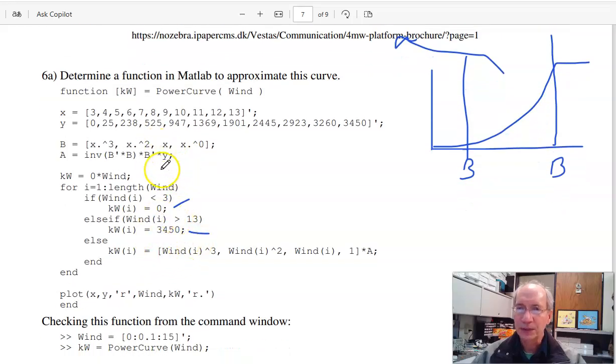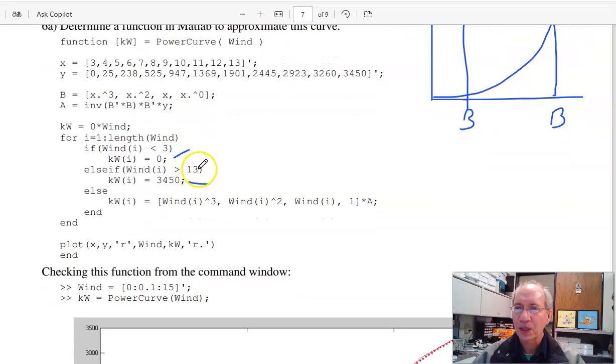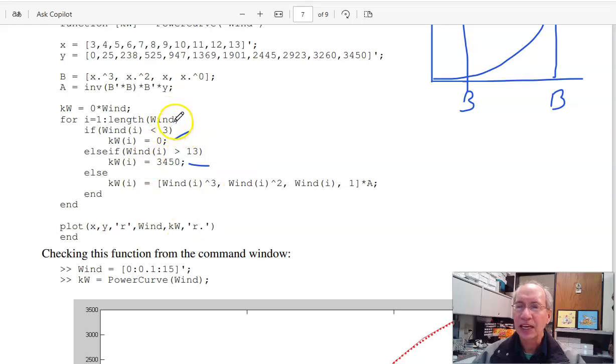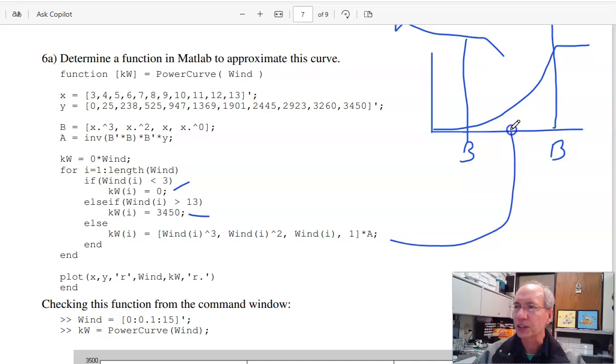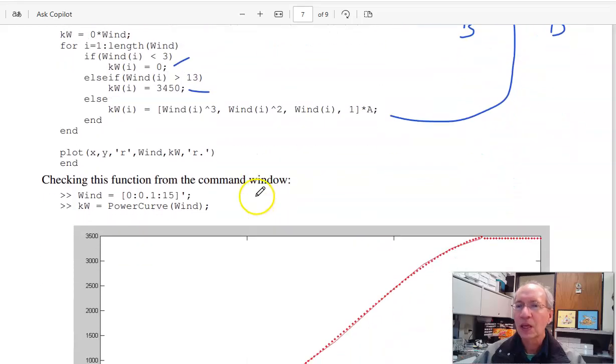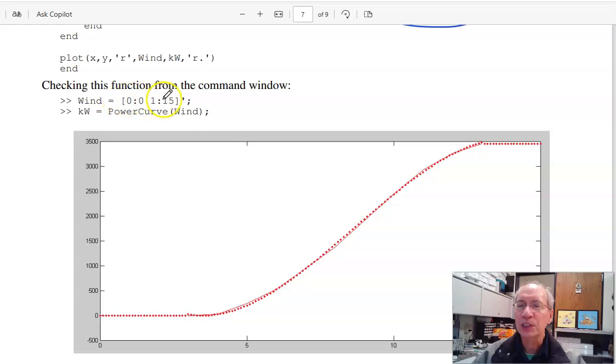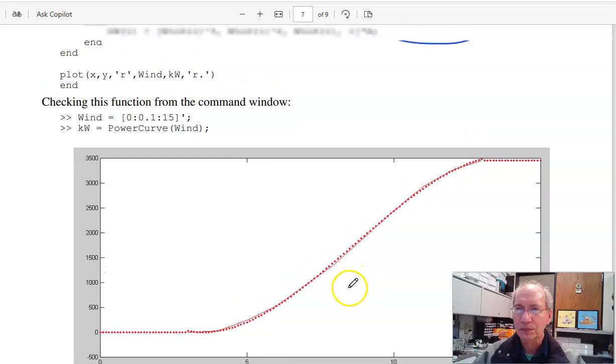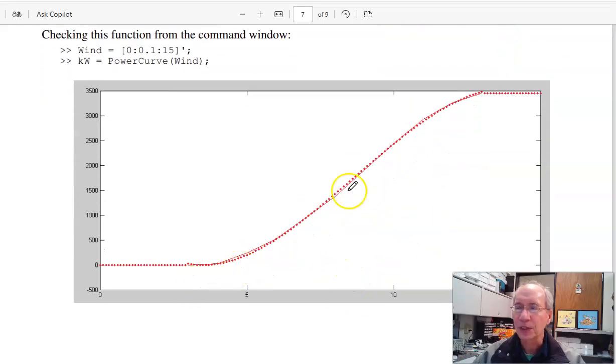Do least squares curve fit. There it is, least squares curve fit. Then spin through the data and check. If it's less than 3, return 0. Bigger than 13, return 3450. In between, here's your curve fit. That's the cubic function. To check it, suppose the wind went from 0 to 15 meters per second. What was the kilowatts? So this is what that looks like. The solid red line is the power curve. The dotted line is my curve fit. Seems like it matches pretty well.